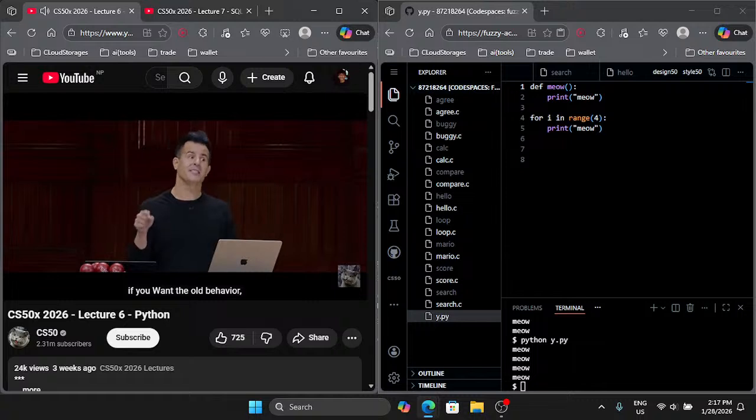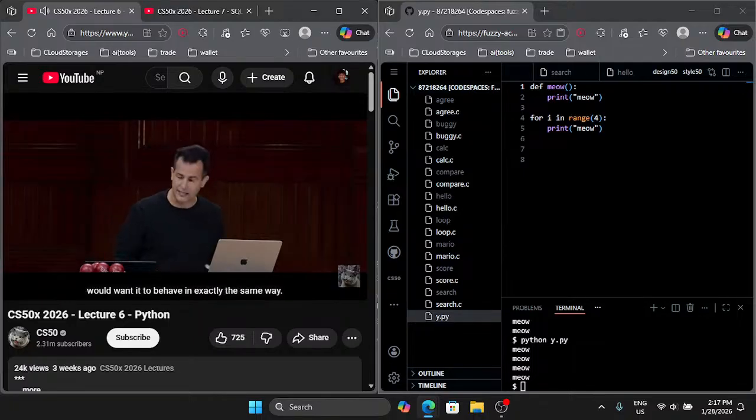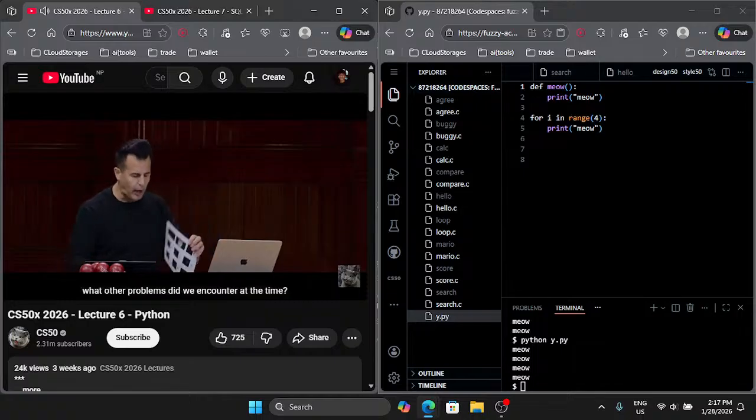In fact, if you want the old behavior, it's still actually there, and you can use 2 slashes in Python to use the old integer division as opposed to what we're seeing here. But a typical programmer, I dare say nowadays, would want it to behave in exactly the same way. So truncation seems to be less, therefore, of an issue for us. All right, well, what other problems did we encounter at the time?